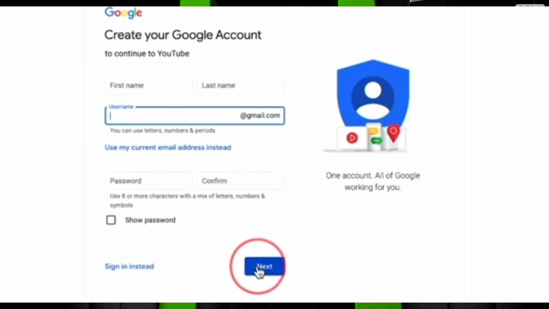Now I will click on this next button, and once I hit the next button my account will be created and it will redirect me to my YouTube account as well. By following these simple and easy methods, you can create a YouTube account. So this is how you can create a YouTube account.